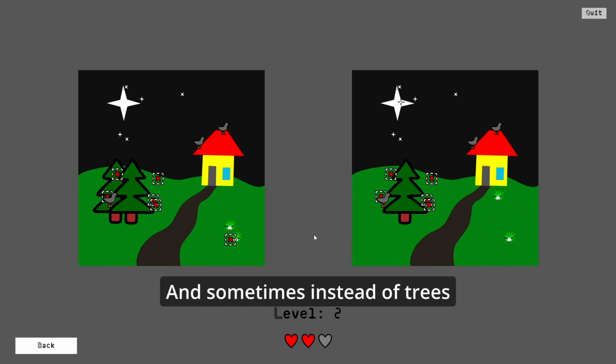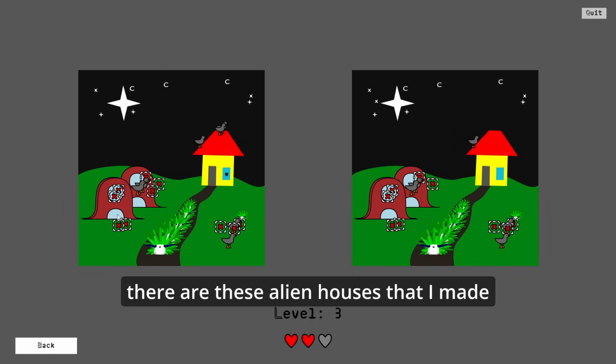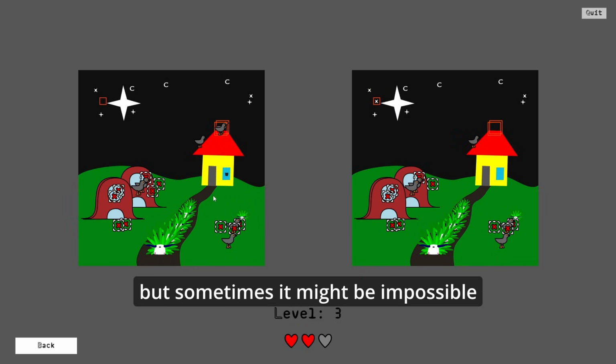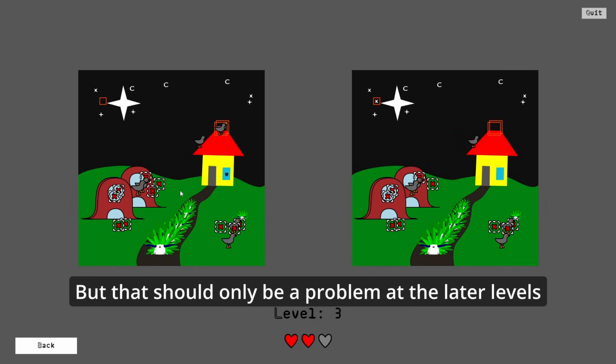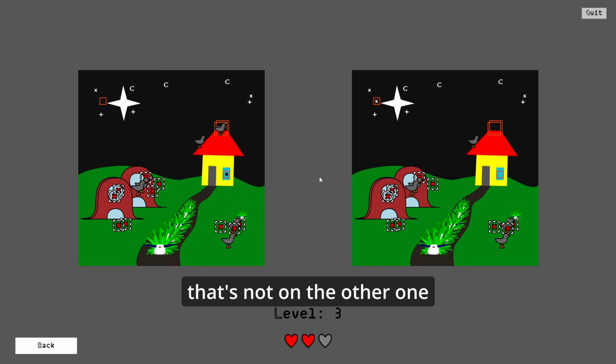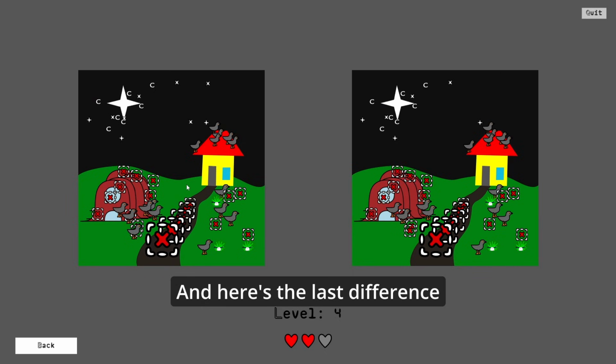It's just gray. And sometimes instead of trees, there are these alien houses that I made. I try to make it so you can always detect the differences, but sometimes it might be impossible. But that should only be a problem at the later levels. Of course, here you can see something in the window that's not on the other one. And here's the last difference.